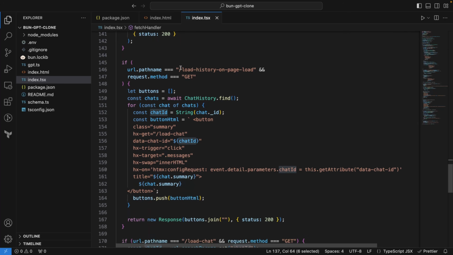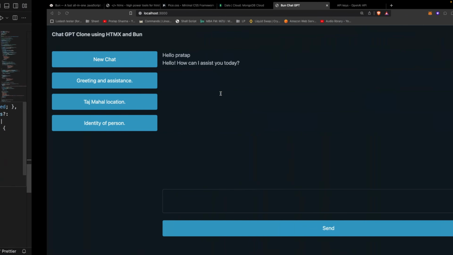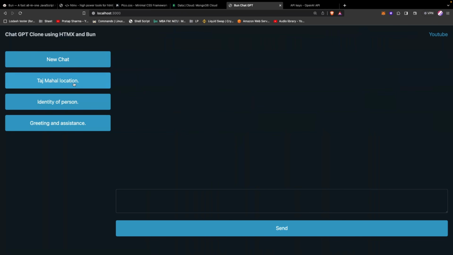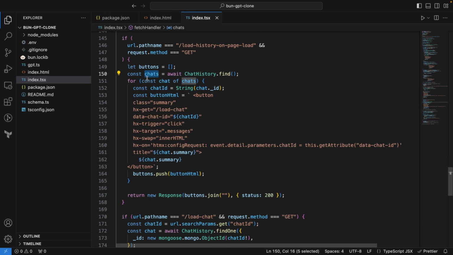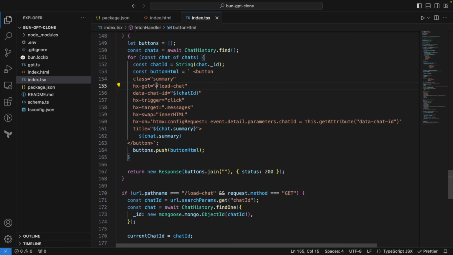And we had another endpoint, load history on page load. This is basically when we initially refresh our browser, so it goes and fetches these history buttons. This endpoint goes and finds all our chats from our database, and then based on each of the chats, it creates a button with an hx-get of the endpoint load chat, and it will have the chat ID as a data chat ID, and it will add that chat ID as a query parameter while making a get request to this load chat.